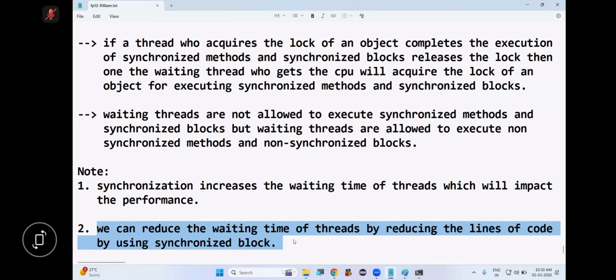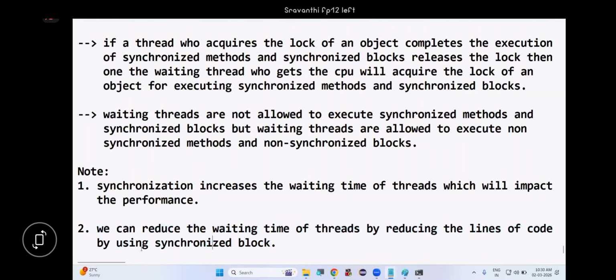So thread 1, which gets the CPU, will acquire the lock of the BookMyShow class object for executing the 1000 lines inside the synchronized method. Suppose 1000 lines take 5 minutes to execute. Till that time, thread 2 should wait or not? We can reduce the waiting time of threads by reducing lines of code. But how to reduce lines of code? By using a synchronized block.